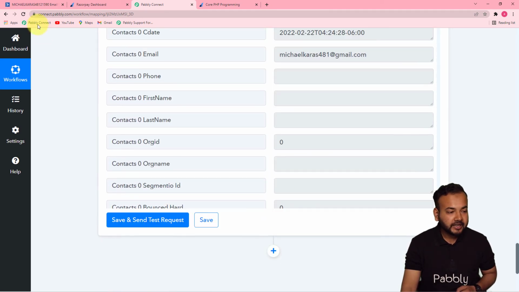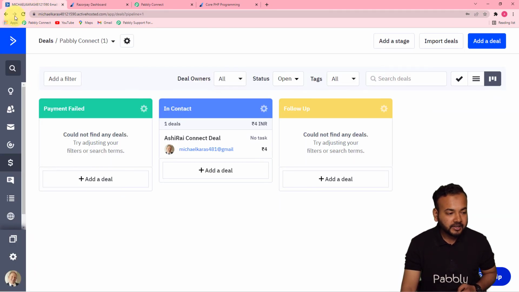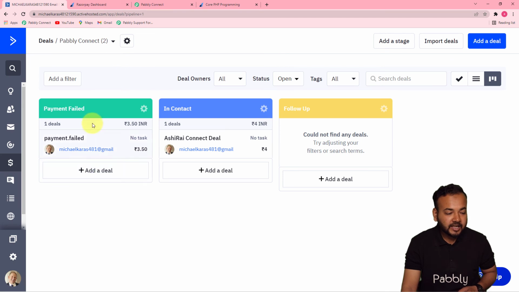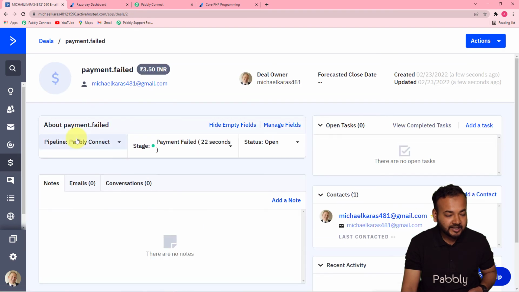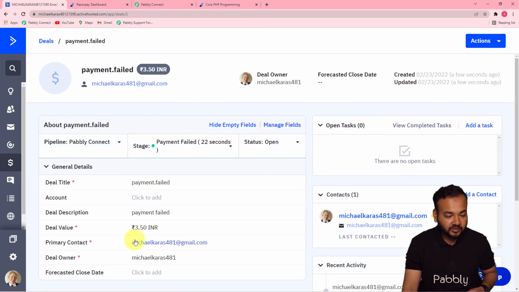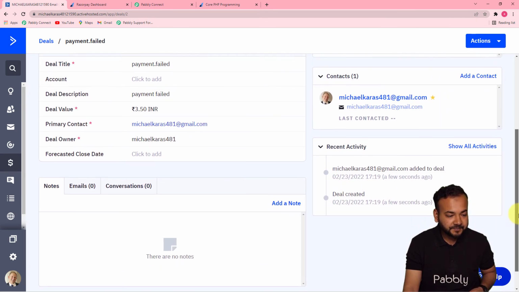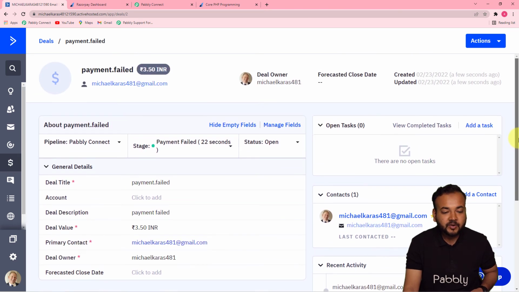Now let me show you in ActiveCampaign if we got the data of this new payment failure here. And I have refreshed the page, and you can see a new payment.failed deal is created here in this stage, payment failed stage. Okay, and here you can find out the whole details of this payment failure, and your team can work on this customer's query. Okay, right, so this is how it is going to happen in real time, guys.